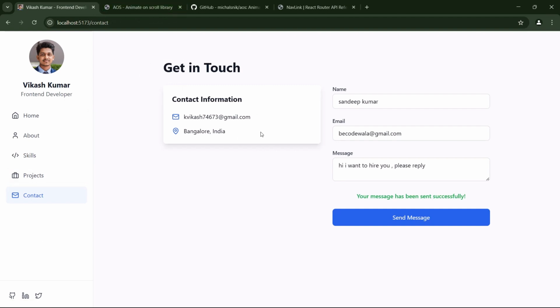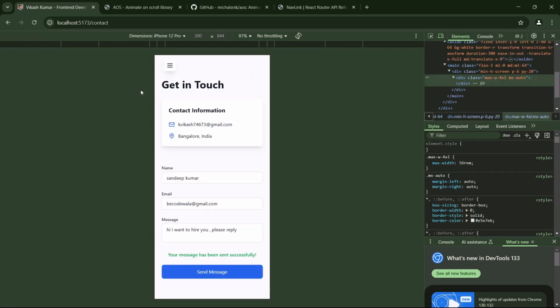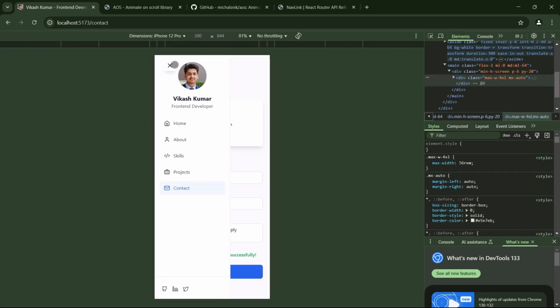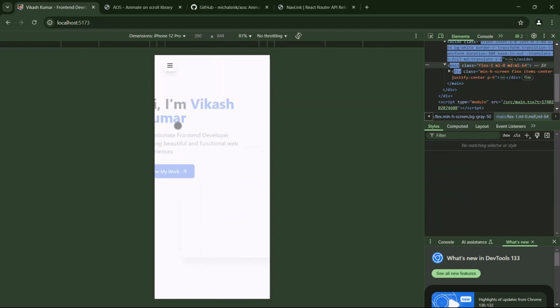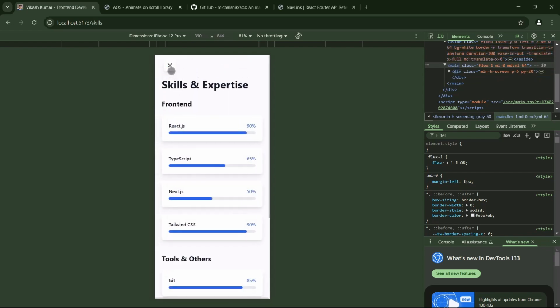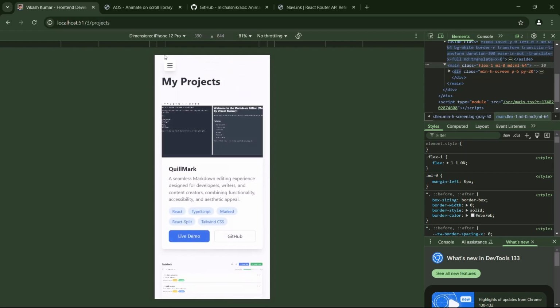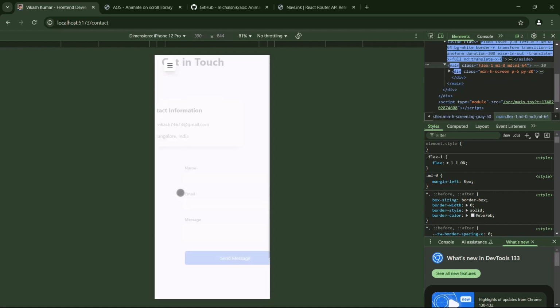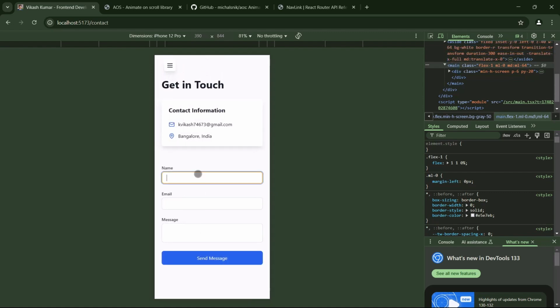So this is the project I have built, and not only this, it is fully responsive. I will show you. You can see a beautiful menu icon, and you can see that it's fully responsive. You go to the home page, the about page, skill page, project page, any page you go, it's working totally fine. And you can message me here, and I will see your messages.